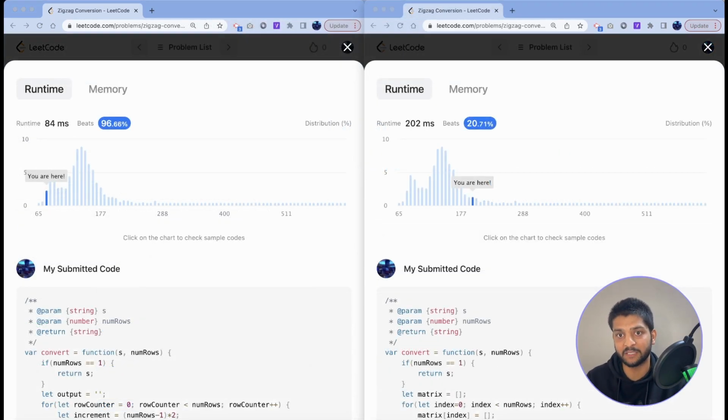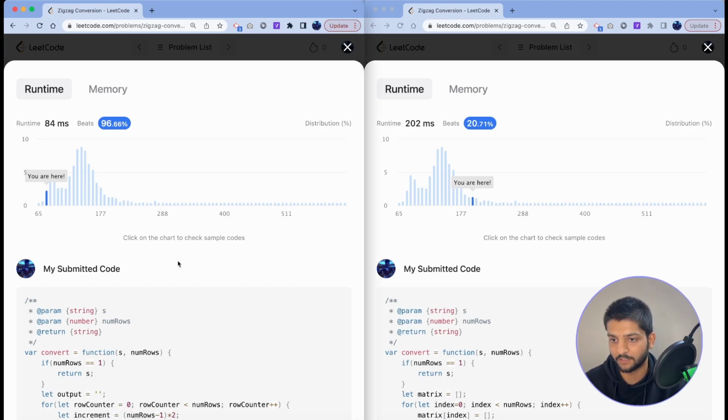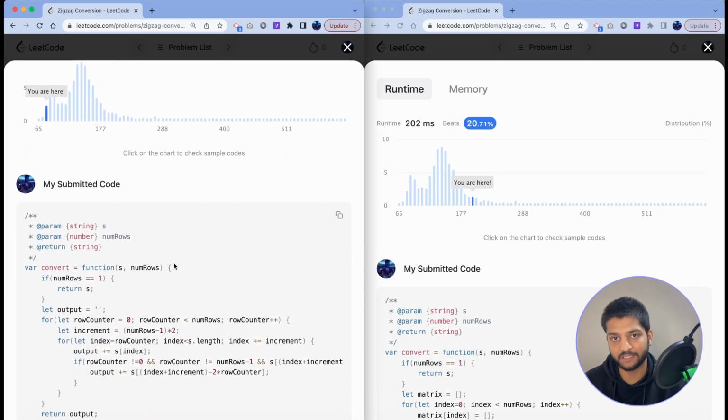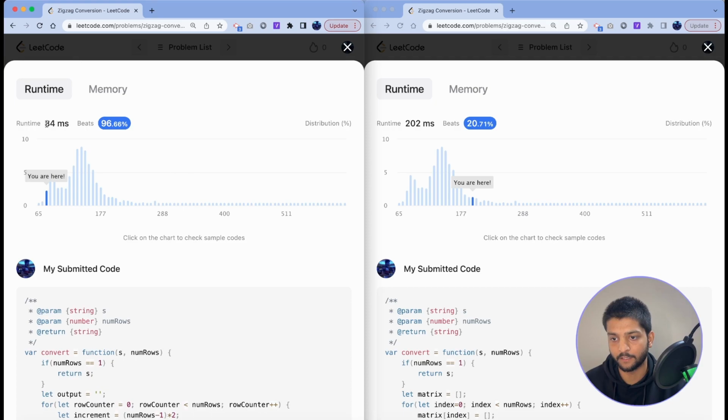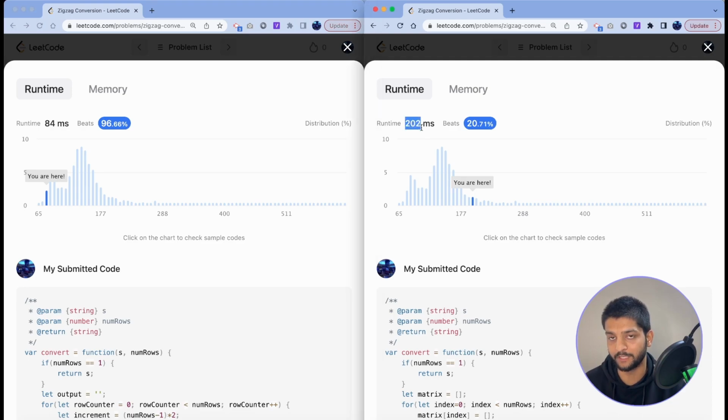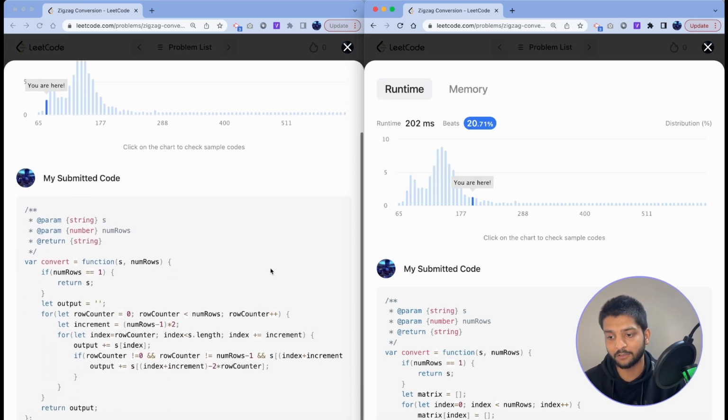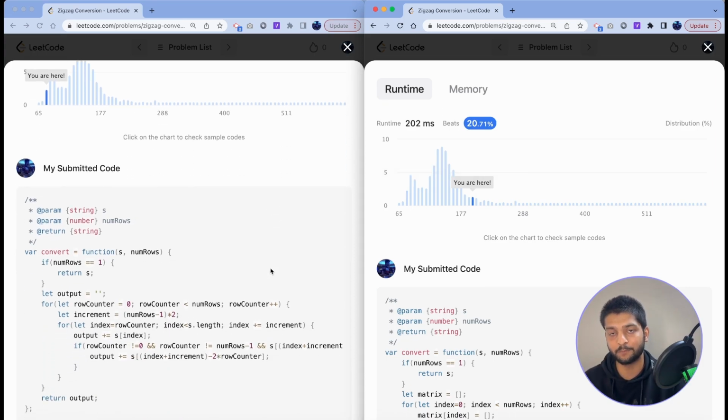Here is a quick side-by-side comparison of the runtime and memory usage of both the approaches. So with the pattern-based approach, the runtime was only 84 milliseconds, and with the array-based approach, it was 202 milliseconds. And that is because with the array-based approach, we spent time in populating that array and then reading it and then joining it all together to get the output string. But in case of the pattern approach, we just made the right jumps and just printed the pattern right away.